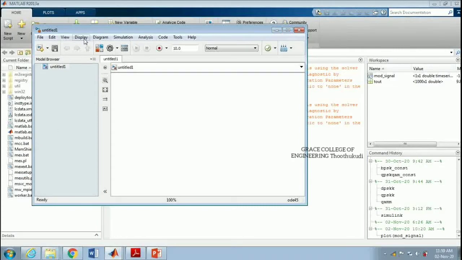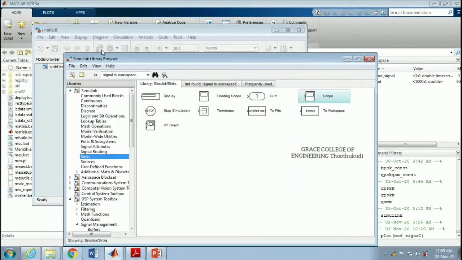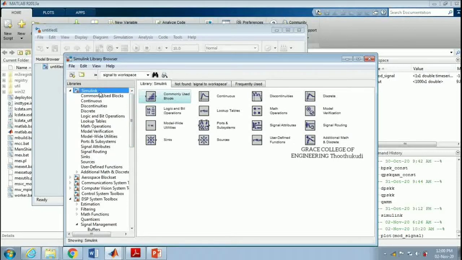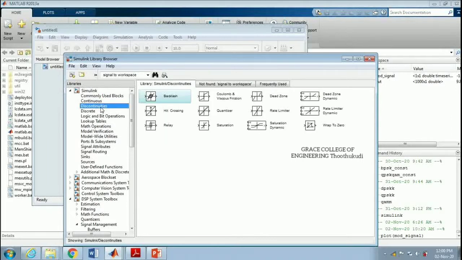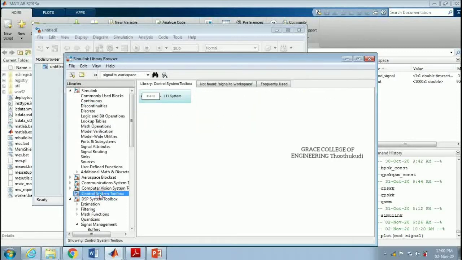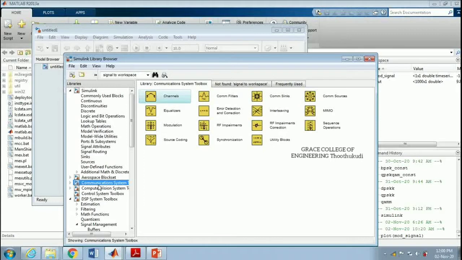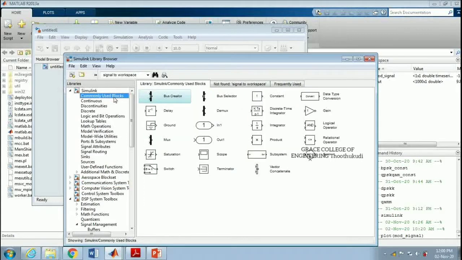Here we are going to add from our library. So I am clicking the library, and now the library opens. Under the Simulink category, commonly used blocks, continuous, discontinuous, whatever blocks are needed for any operation will be available here. Similarly, DSP applications, control system applications, communication system applications, everything will be available here. Mostly we will take the basic things from the commonly used blocks.